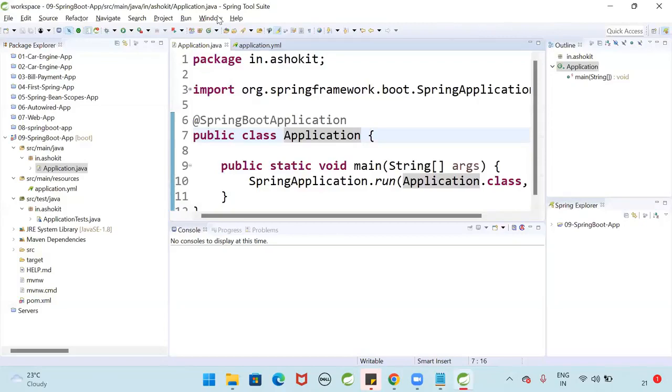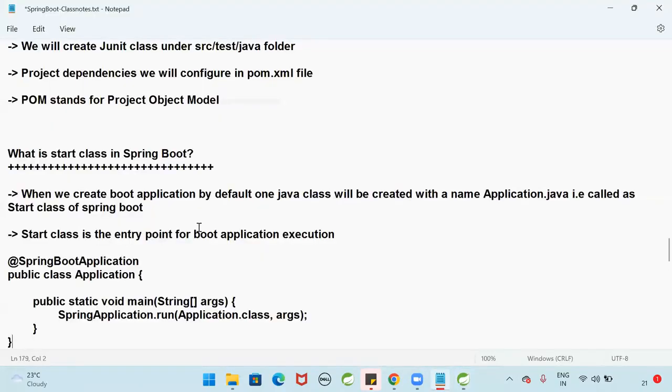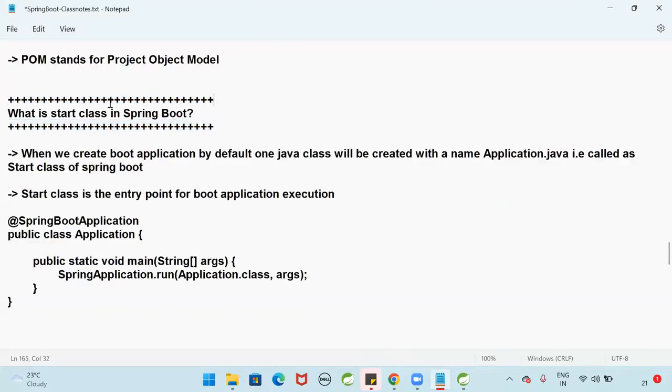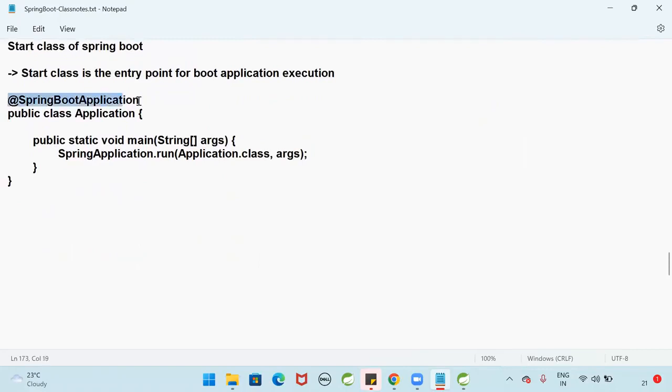Now, this is the code which is available inside the start class. Just 2 lines. What is the start class in Spring Boot? When we create a boot application, one Java class is created by default with the name Application.java. That Java class is called the start class. Start class is the entry point for boot application execution. Now here, for this class, we are using one annotation and we have a main method. So Spring Boot application execution will start from the main method only.